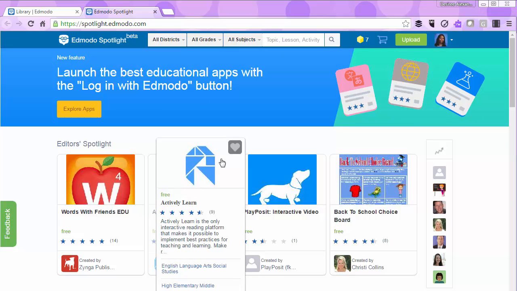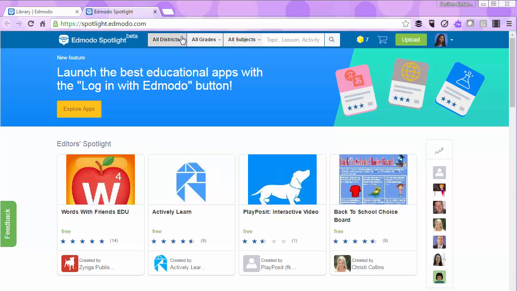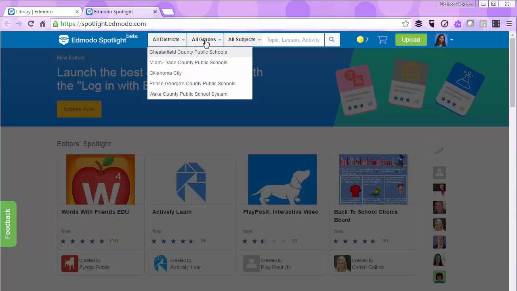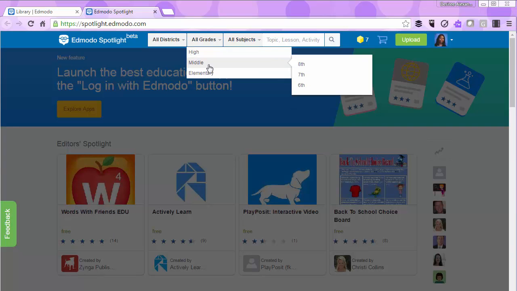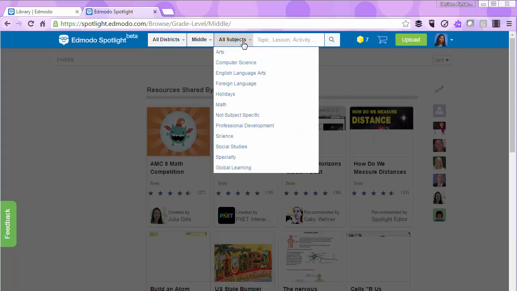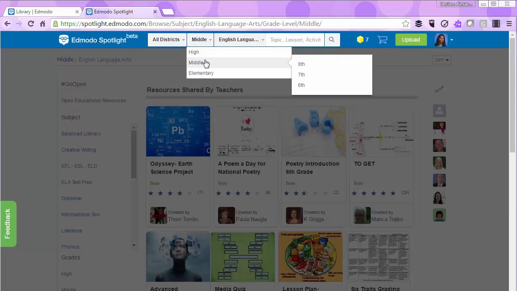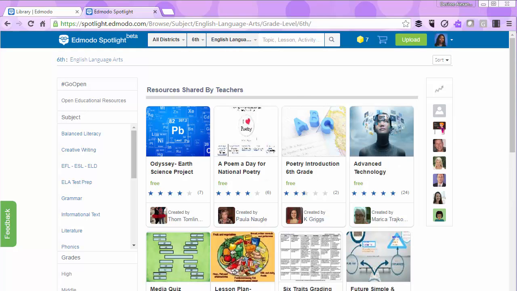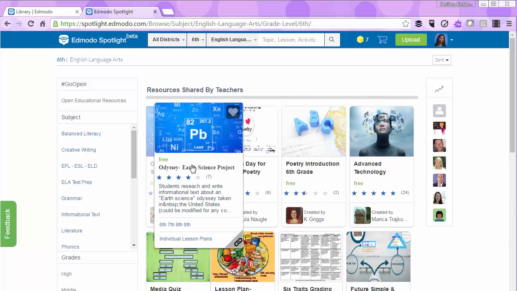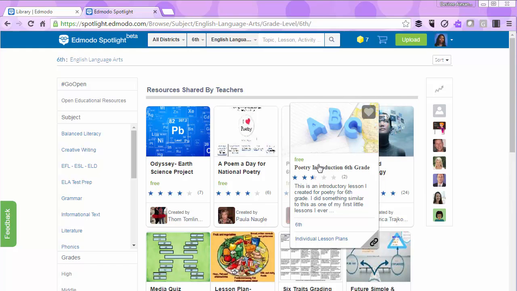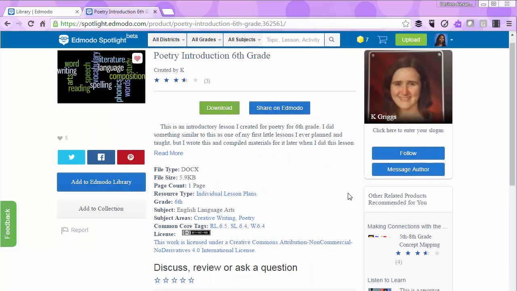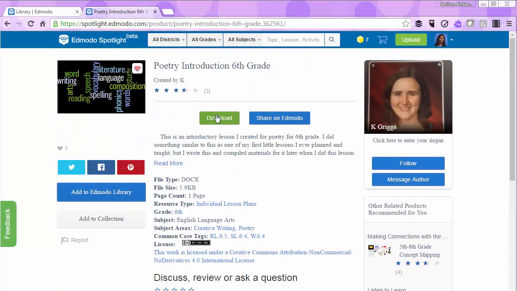So you see that you can look up, they actually have districts in here. You can look up grade level. I think I said I was middle school. You can look up the subject, middle school, 6th grade. And you have all types of good little assignments right here. I have a poetry introduction. And you see you can download it, or you can just directly share it on Edmodo.